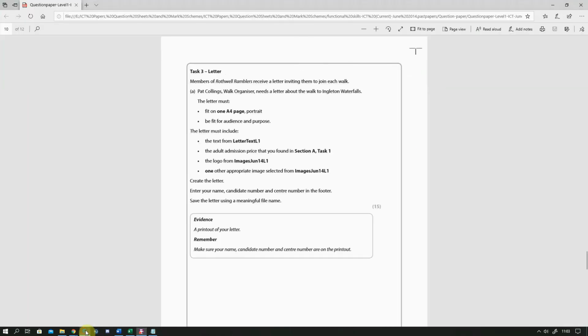Let's go back to our question. So we've got the text from letter text L1, the adult admission price that we found in section A task 1. It asked us to put in the price in the text file. The logo from images June 14 L1, and one other appropriate image selected from images June 14 L1.